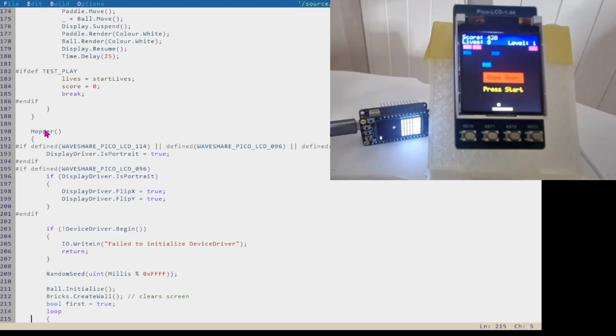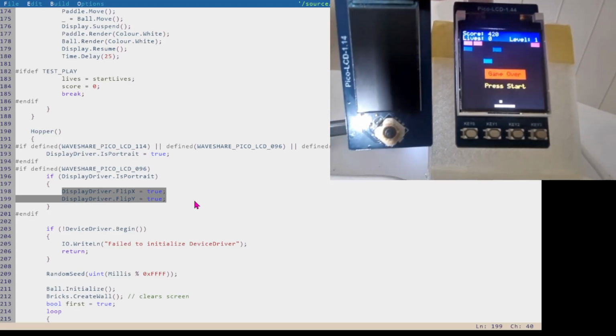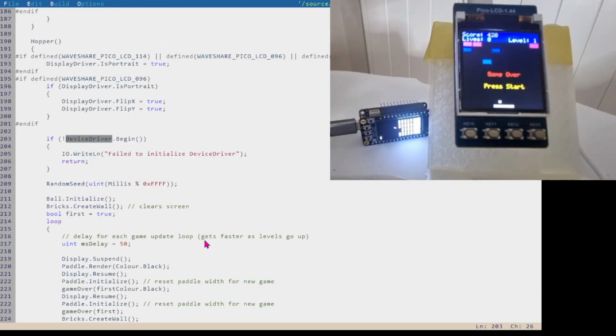Configuration. To set up for the display, you just set up the options for your display, like whether you want it in portrait or landscape, or whether you want to flip the X and Y axes. You do this so that when you're playing this game, you decide where you want the joystick relative to your device, where you want the buttons, and which buttons you want to use. So you might want to flip the display around, but other than that, you call device driver begin. And that's that for initializations.